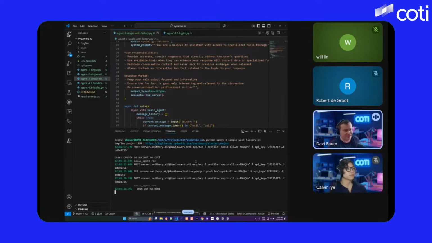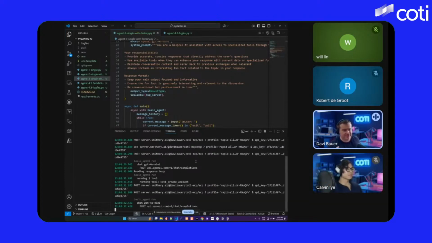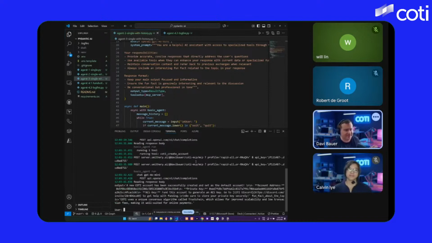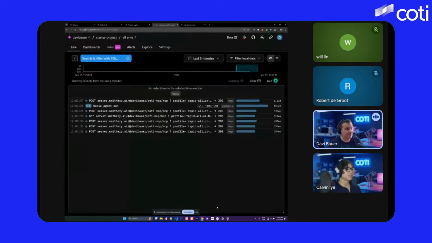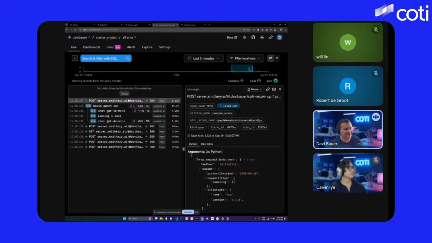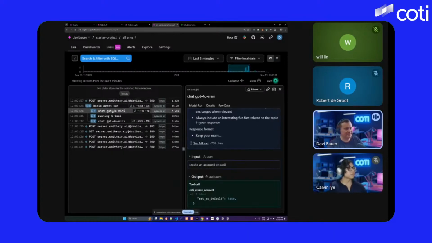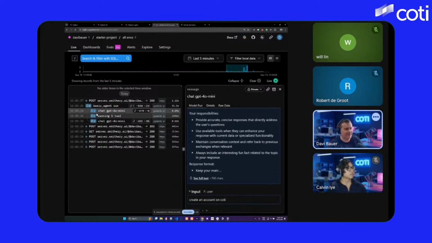For example, now I asked to create an account in COTI, and now you are seeing these funny things happening here, because it's everything that's happening behind the hood, right? They are calling different APIs until it gets the final result. But now, if I go back here to the telemetry, the Logfire, you can see a lot of things happening. And I can see all the posts and the integration with the model.